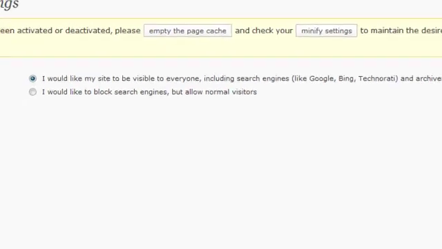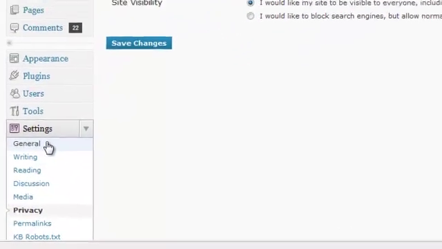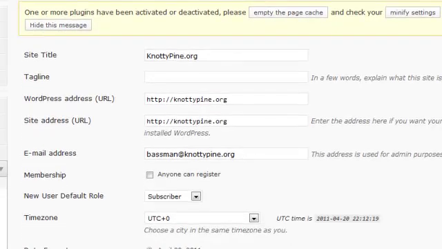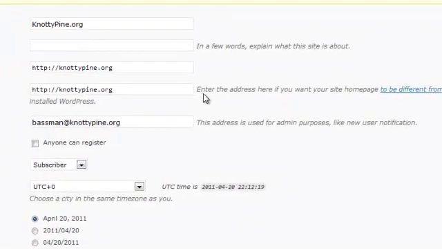The next setting is going to be in the general section. In the general section, we need to go ahead and add a site title, add a tagline. The other part of this, down below here, we have two different options, WordPress address URL and site address URL. Right here it says enter the address here if you want your site homepage to be different from the directory.